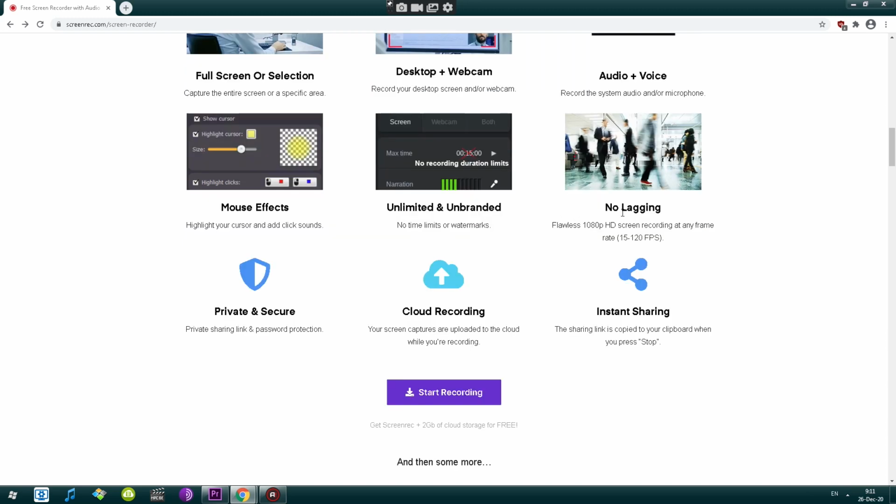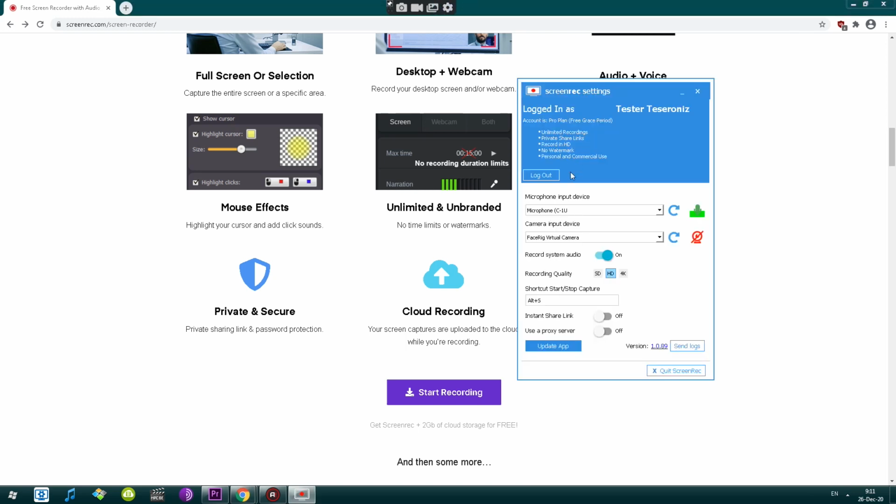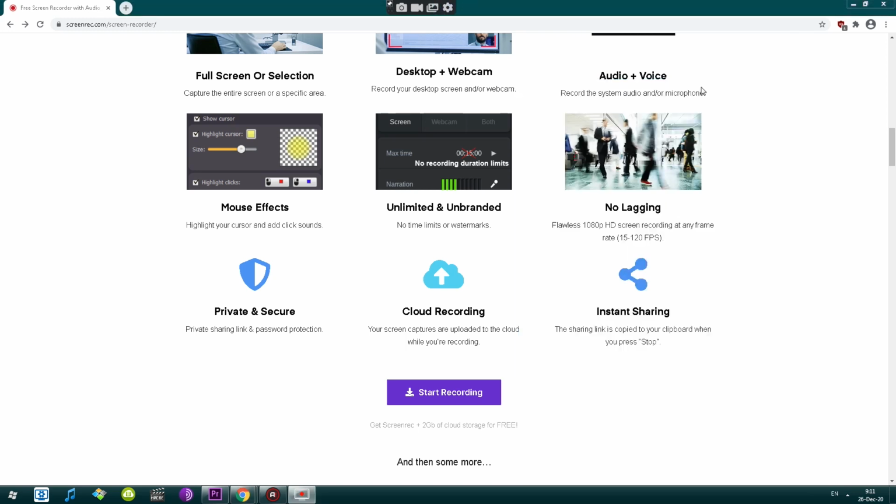Next thing that it says is no lagging. It says flawless 1080p HD screen recording at any frame rate from 15 to 120. Again, that's a lie. There is no option for you to choose to change the frame rate. So this as well is not true. And then you have some other claims as well.